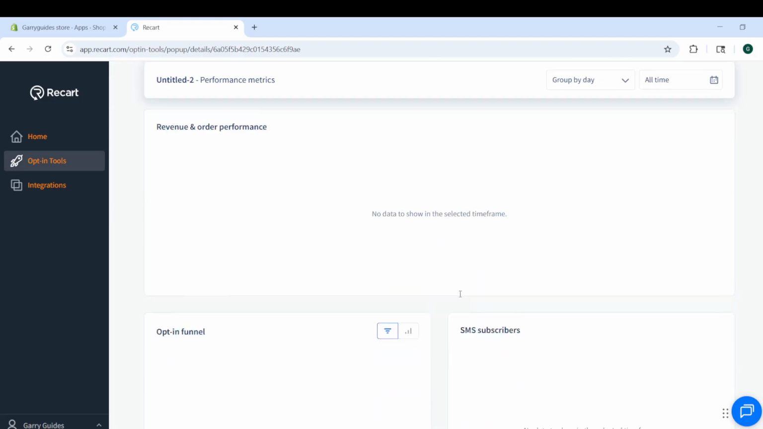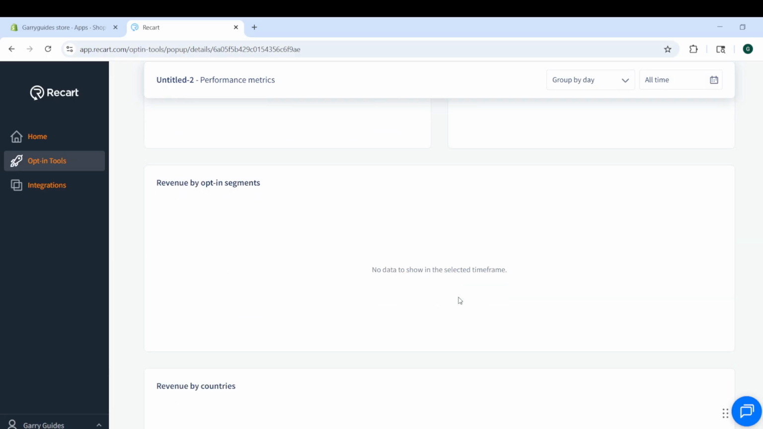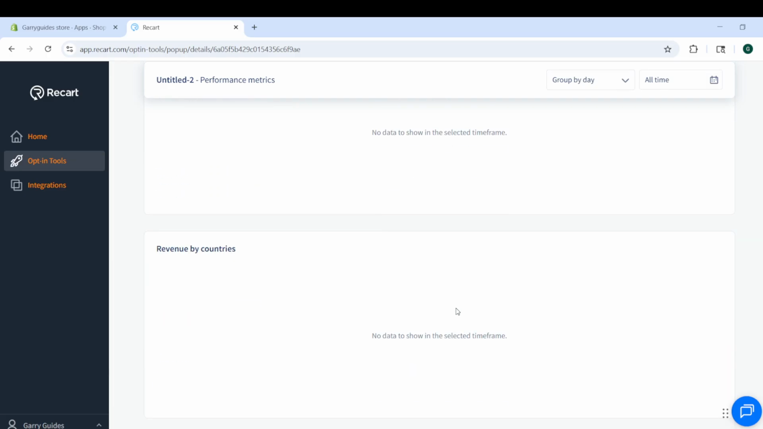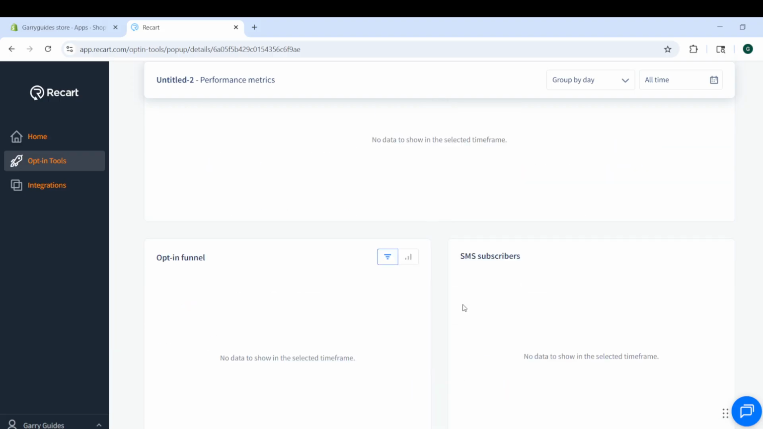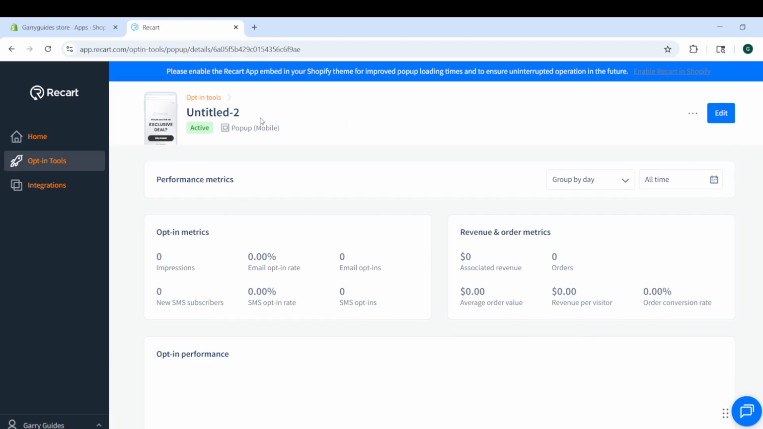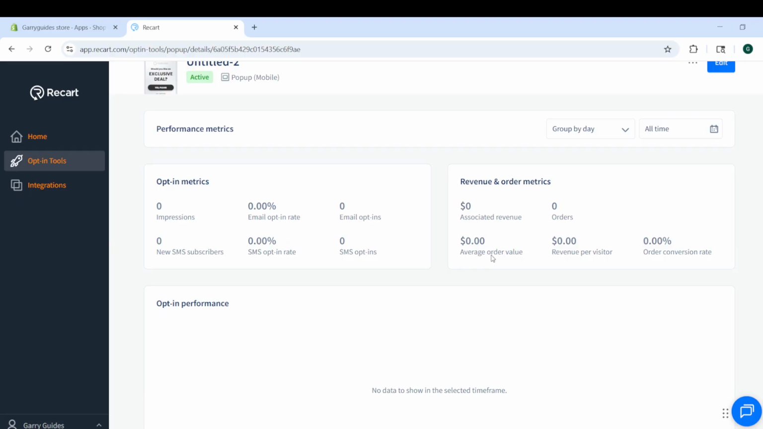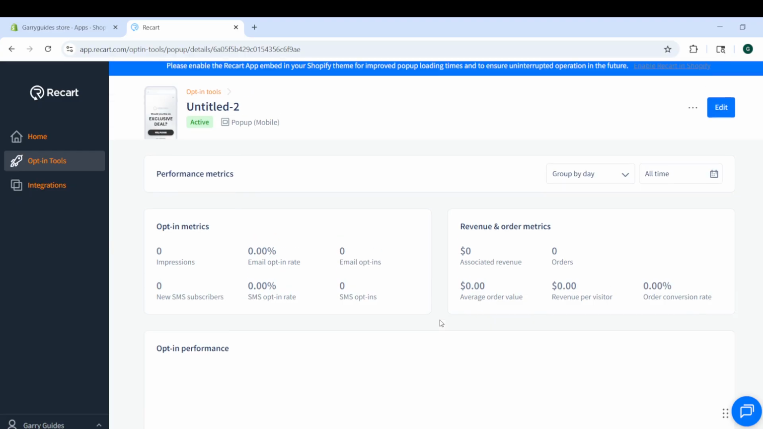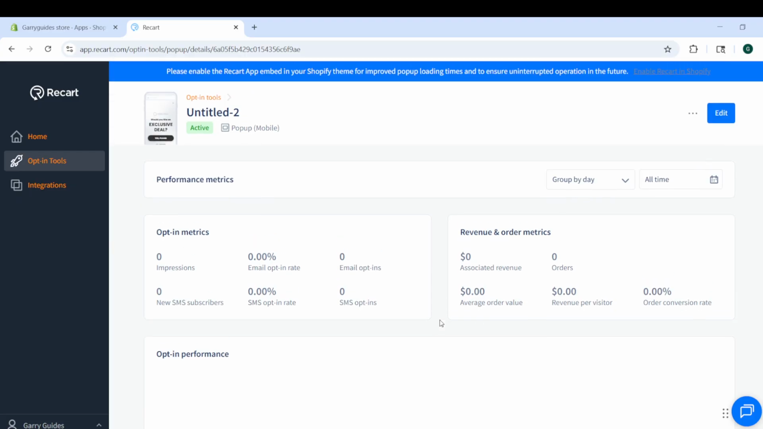Finally, make sure to check the analytics section regularly. This is where you can monitor return on investment, subscriber growth, and your cost per message. Reviewing these numbers will help you understand what is working and where you may want to make improvements. Even a quick check can give you useful insights into how your campaigns are performing. That covers everything you need to know.